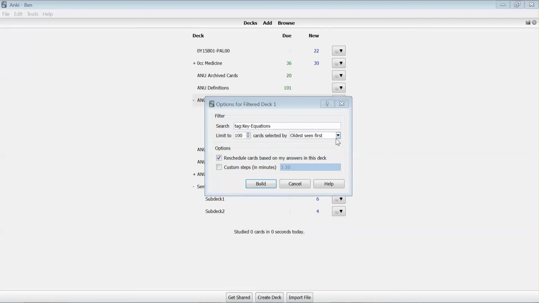Another key selection is what order you want to see the cards. So do you want to see the oldest first? Do you want to see them in random order, and so on? I usually select random, and the other option is to reschedule cards based on the answers in your deck. So if you uncheck this, it's not going to remember how well you did on the cards while you were studying them from the filtered deck.